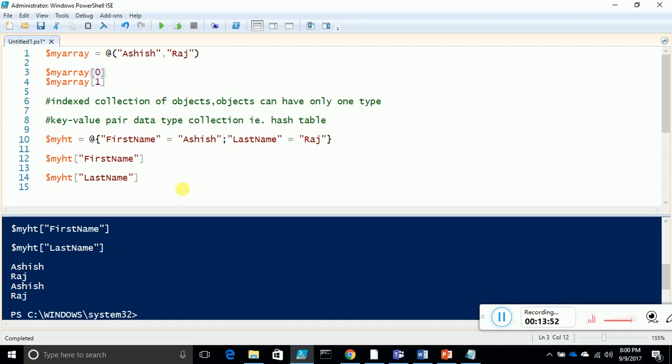And the main advantage a hash table has is its key name. So where you have a requirement where you will be having your own custom column name, or you know the key name, there you might think of using a hash table instead of any other data type. So that's how arrays and hash tables work.